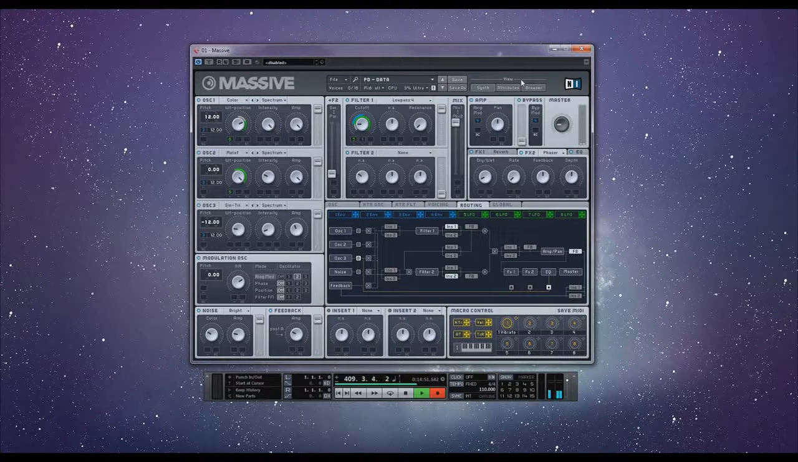So again, some of these are more playable, some of them are more atmospheric, but not so much that I would class them as a soundscape. Okay, this one's called Discovery.